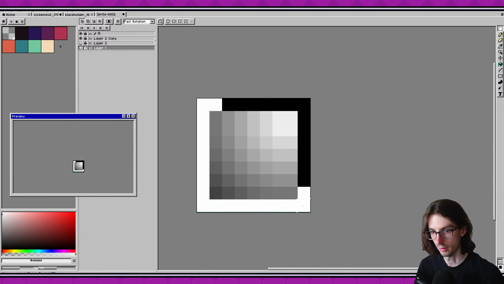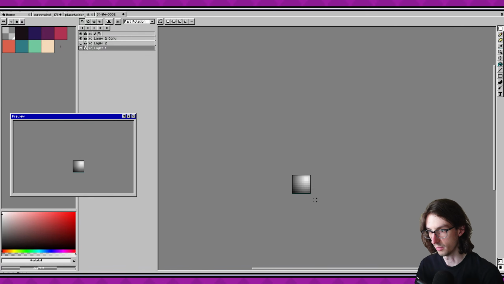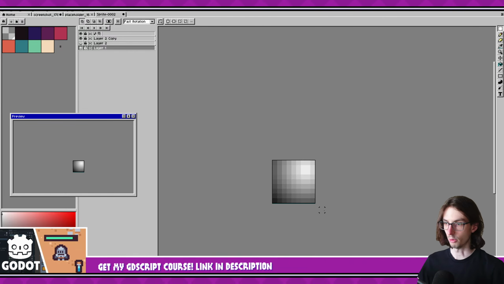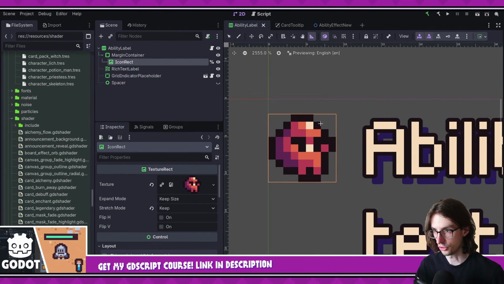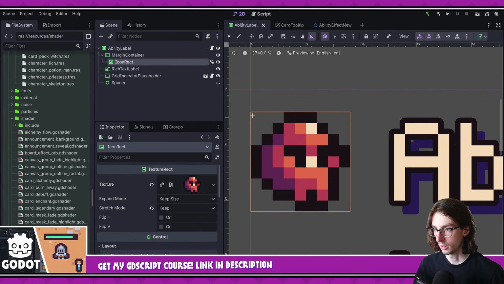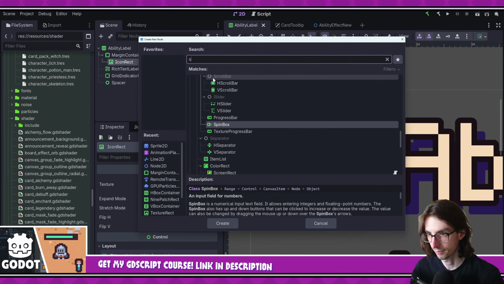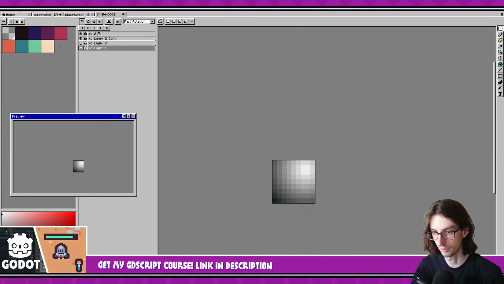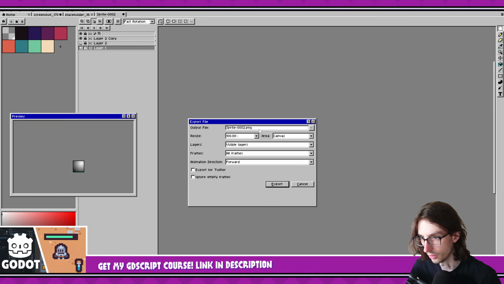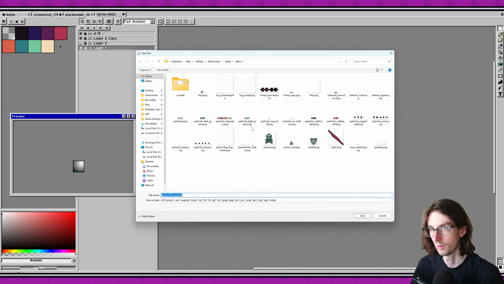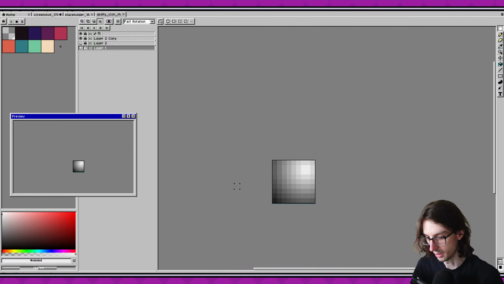So anyway, this is our 9x9 little mask. So essentially what I'm going to do is I'm going to take this mask, I will play the sheen effect over the icon. This is 9x9. So essentially that mask is going to be, let me save this. I'm going to call this one assets effect ability icon mask.asprite. And then we are going to export this.